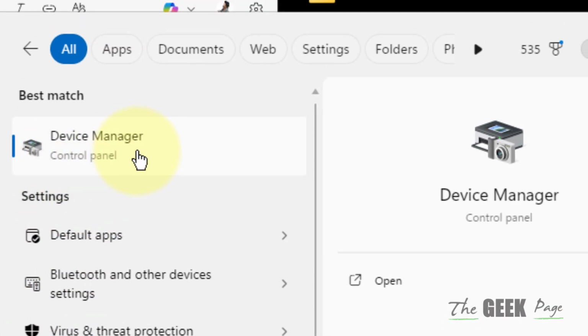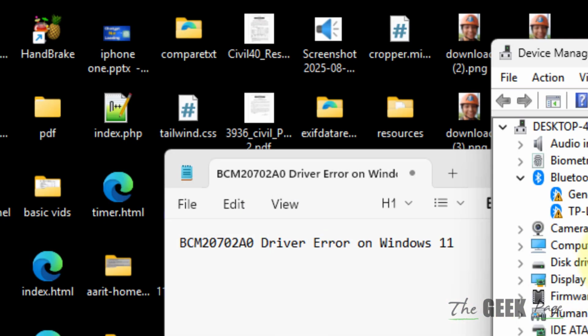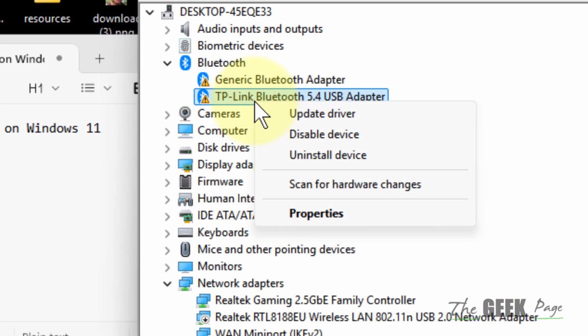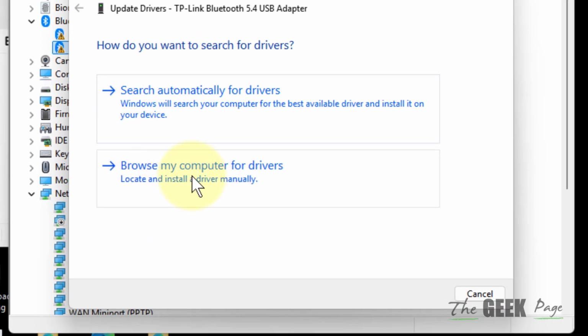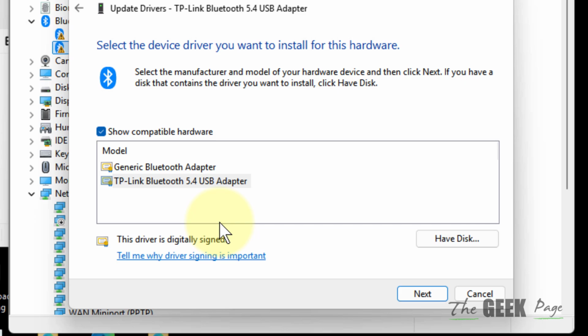Just search Device Manager, click on Device Manager, and now locate your Bluetooth driver, right click on it, and now click on Update driver. Now click on Browse my computer for drivers. Now click on Let me pick from a list of available drivers on my computer. And now select this. Other than your Bluetooth driver, there will be a Generic Bluetooth Adapter. Select it, click on Next.